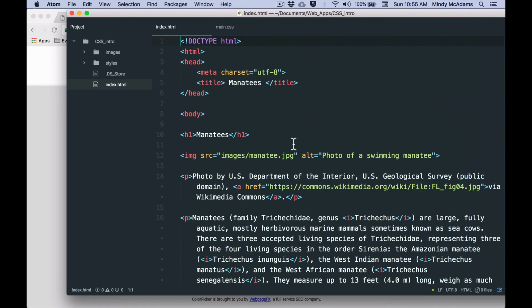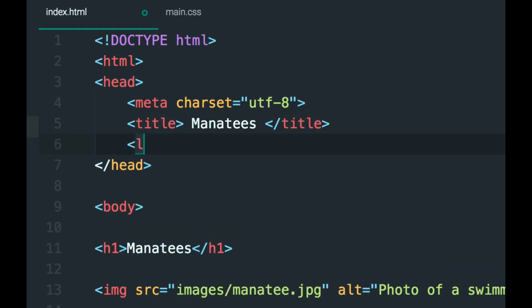How does this file know that there's a CSS file associated with it? Well, right now it doesn't know. There's no association at all. There's a particular HTML element to create the link between the CSS file and the HTML file. And appropriately enough, it's called the link element. So the link element must go inside the head element, and it looks like this.